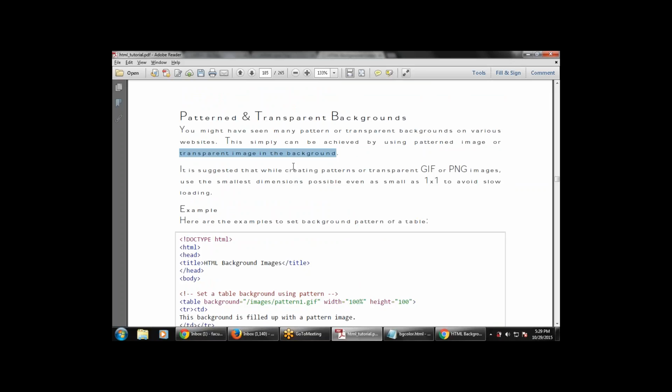If I want a pattern background at the back of the table, or a transparent background at the back of the table, we can simply set it by using the pattern and the transparent backgrounds. And it is suggested that while creating the pattern or the transparent backgrounds, GIF or PNG formats use the smallest dimensions possible, even as small as 1 by 1, to avoid slow loading. So use a 1 by 1 image, even as small as 1 by 1, to avoid the slow loading.